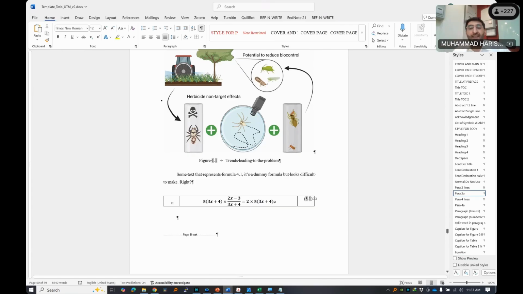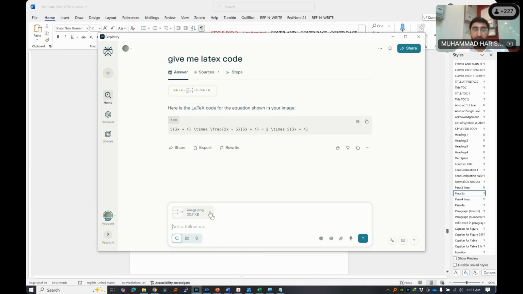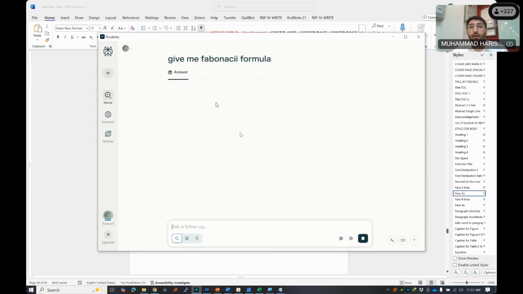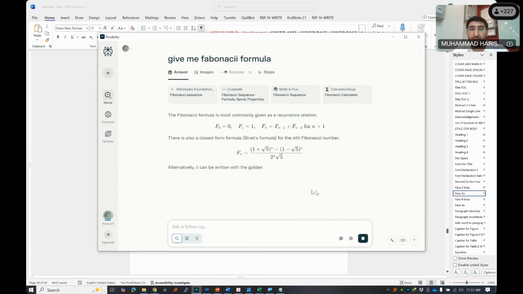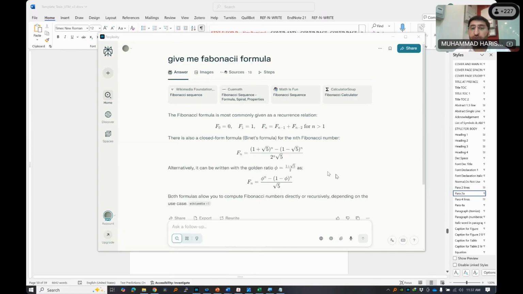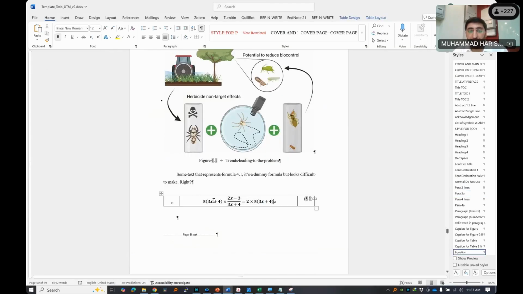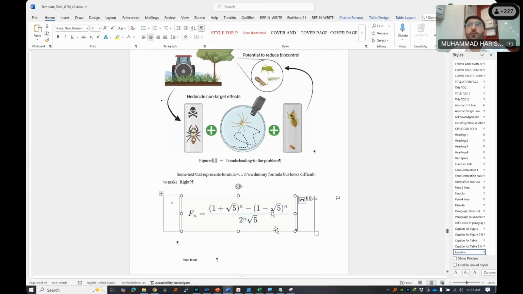Yeah, I can do it. For example, I asked Perplexity, give me the Fibonacci formula. I think the Fibonacci spelling is wrong, but it doesn't matter. I just need to take a screenshot of it, and assume you have an equation something like this in your file. This is, for example, the equation. It's in picture form. What I need to do is copy it.